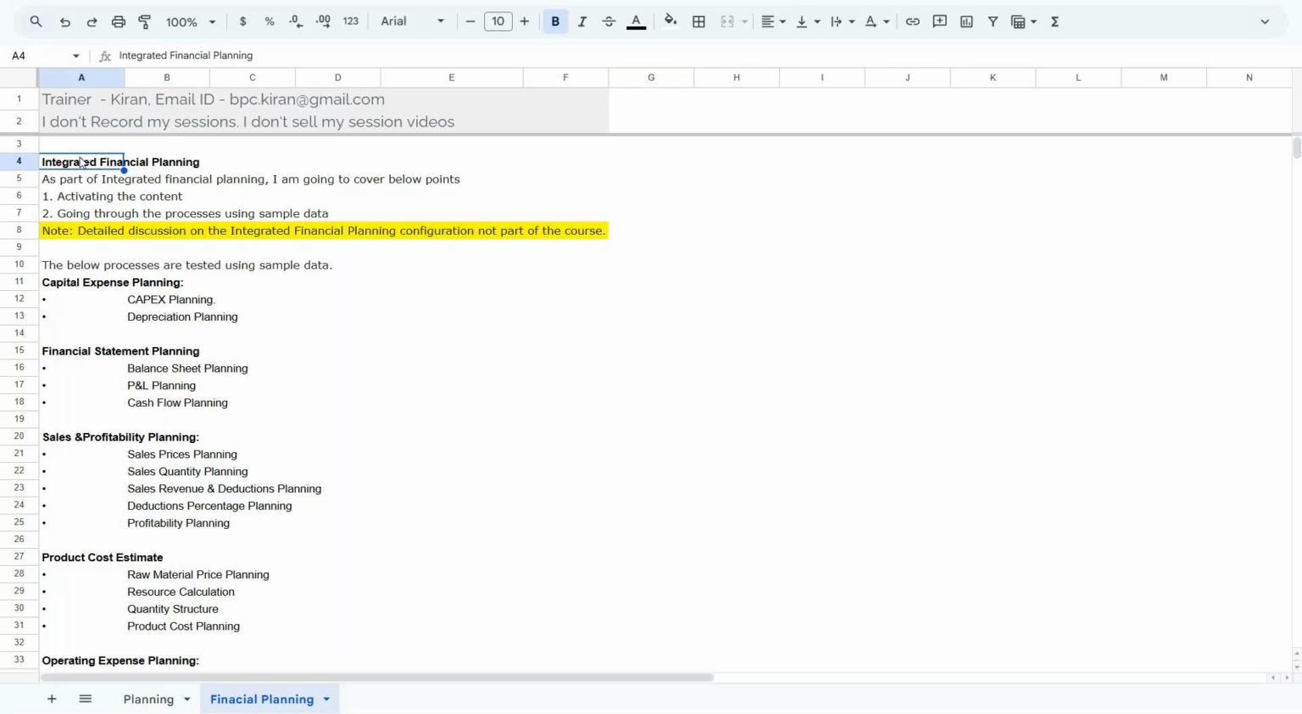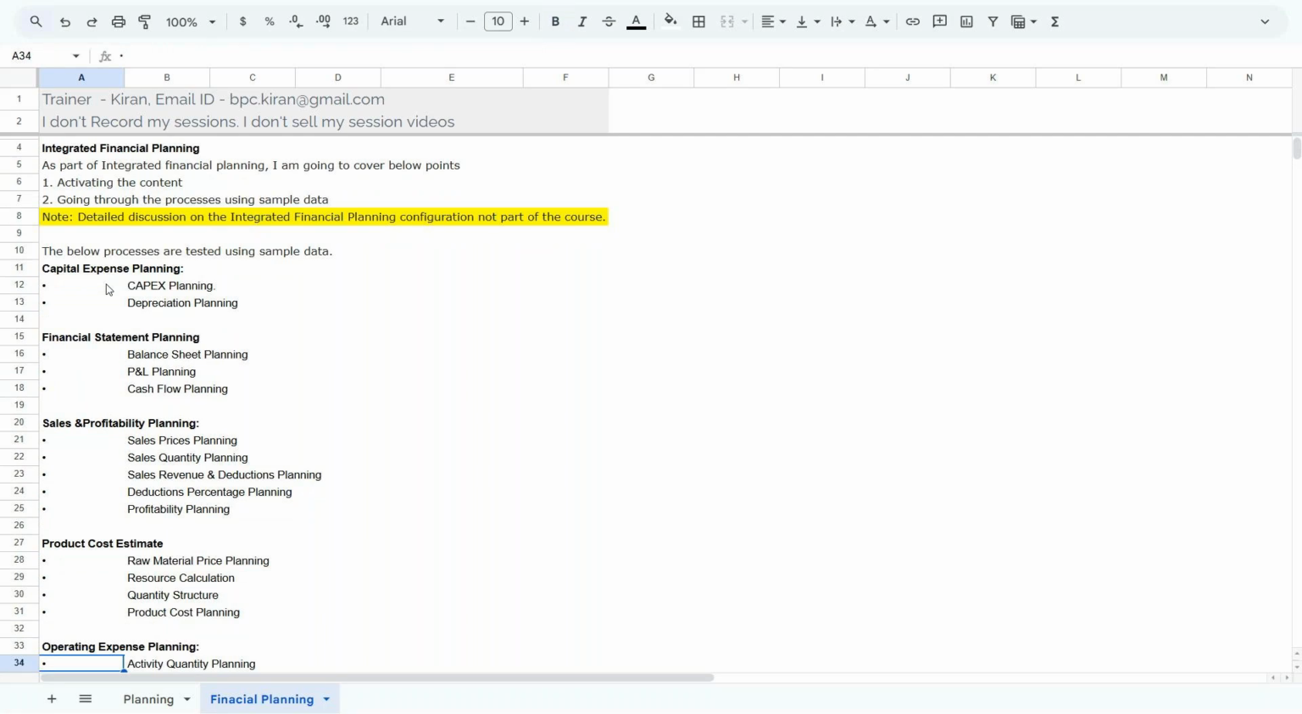We are going to activate the content delivered by SAP, and I will explain how the delivered content is adopted for your customer requirements. When the content is delivered with the sample data, we will execute it, and I will explain at the end how this content can be adopted. As part of integrated financial planning, we are going to go through processes like capital expenditure planning, financial statement planning, sales and profitability planning, product cost estimate, and operational expenses planning.